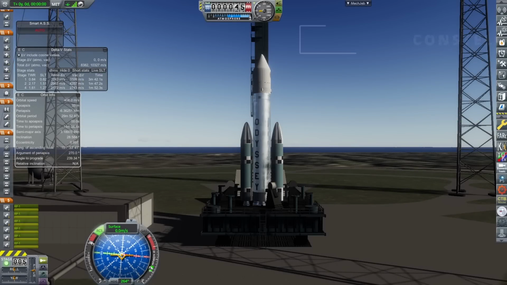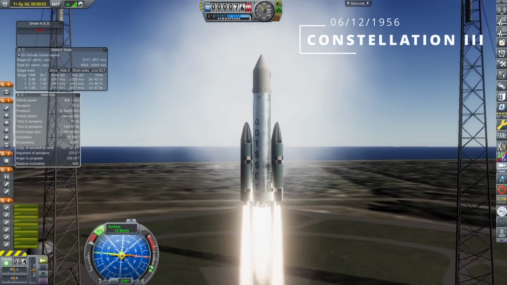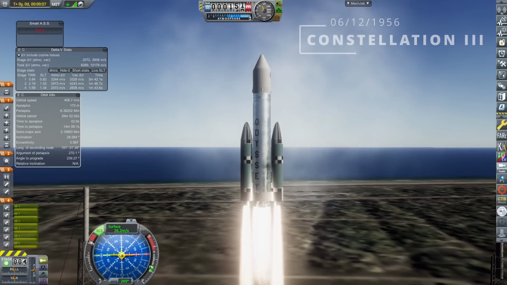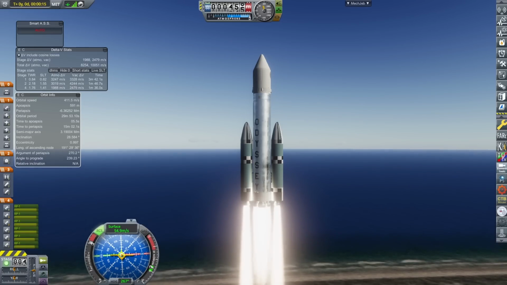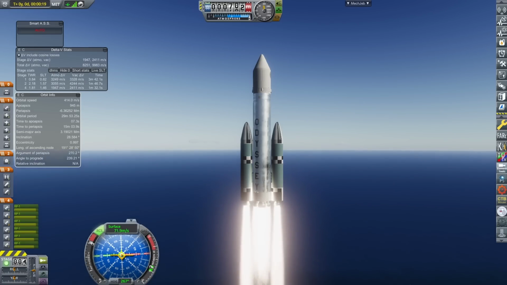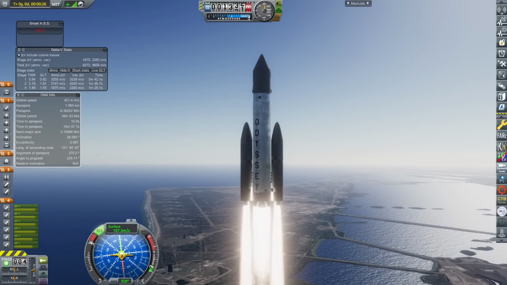On the 6th of December, 1956, the last flight of this episode, yes, I know we've only had three, and that does mean that this episode is going to be a bit shorter than a normal one. Constellation 3 is flown, and this time we are going polar. And because of that, the payload on top of this Odyssey vehicle is slightly different from the last couple that I launched.